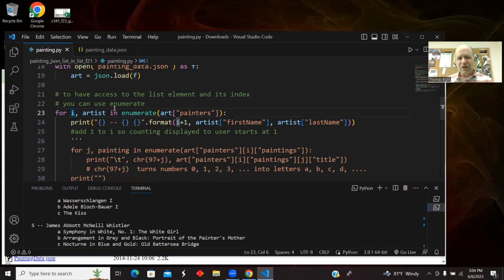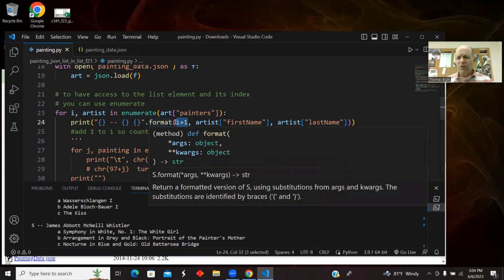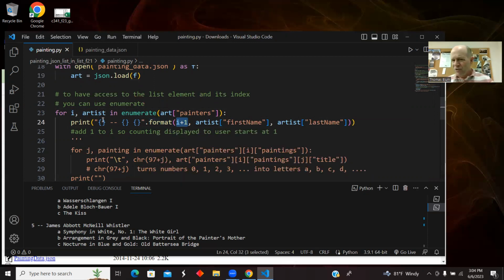It's going to start at 0. So when I'm printing it out, I'm adding a 1 so that my users see, I think it was Manet was the first artist. So Manet will be 1 instead of 0 as far as the user is concerned. But for us, programmatically, it's going to be, of course, artist 0.